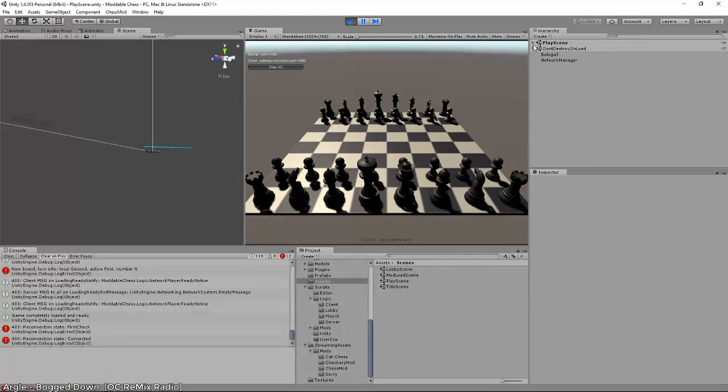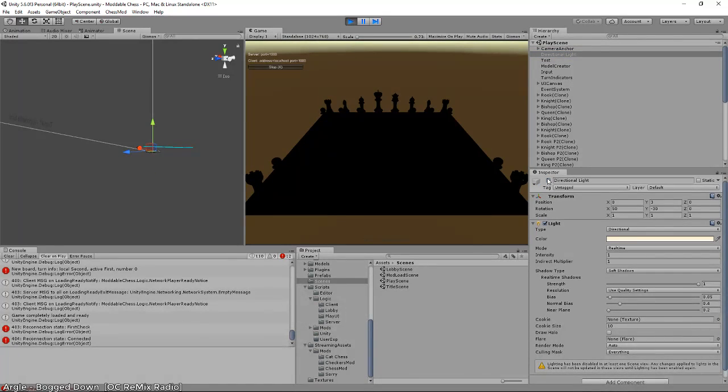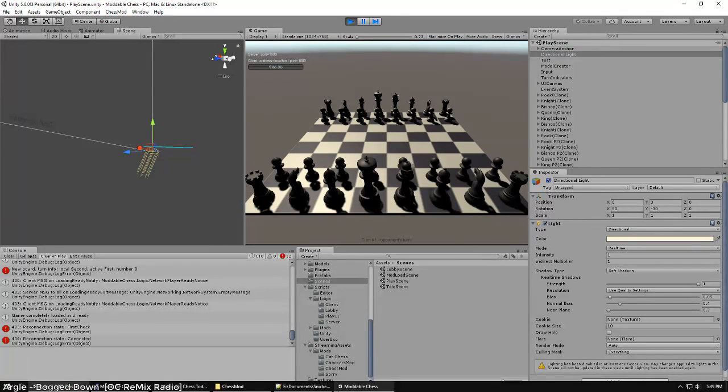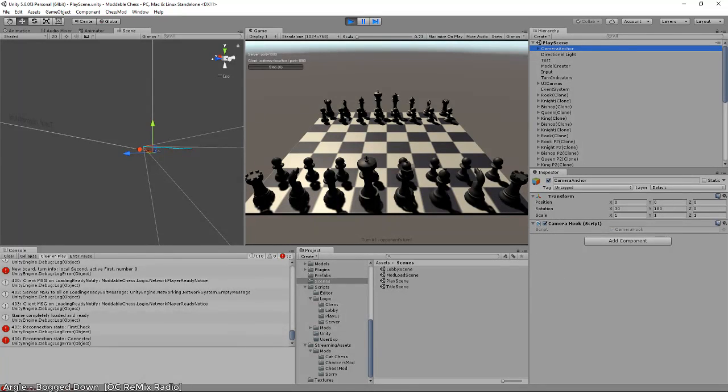The lighting is so weird on the client. I don't know why it does this. I mean, it looks great here, but for some reason in the editor, the light just doesn't work right. But you can tell these are the black pieces. And our camera anchor is rotated 180 degrees.